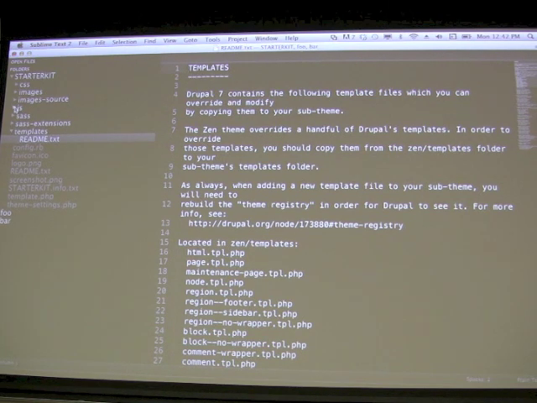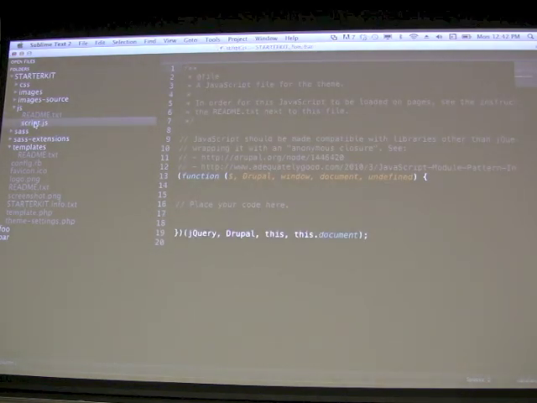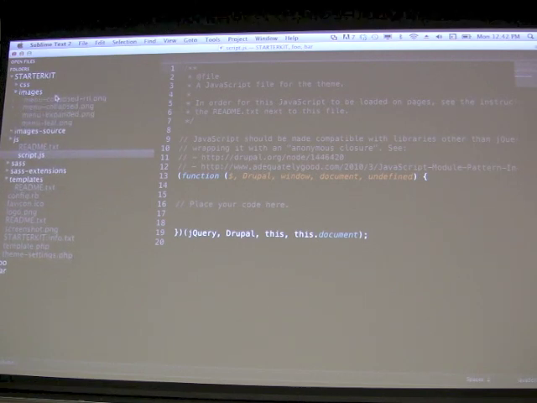There's a folder that he's already set up for JavaScript. So he's got a readme.txt, and he has a placeholder for adding some JavaScript or jQuery code. He's got a folder for images that you might want to use. Then a source folder, so if you have any Photoshop files that generate your images, that's where he suggests that you keep them.